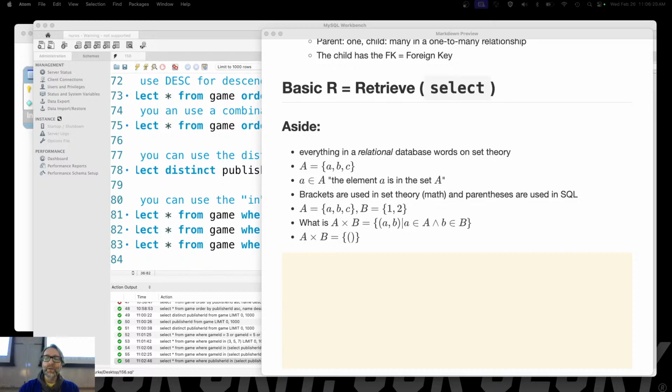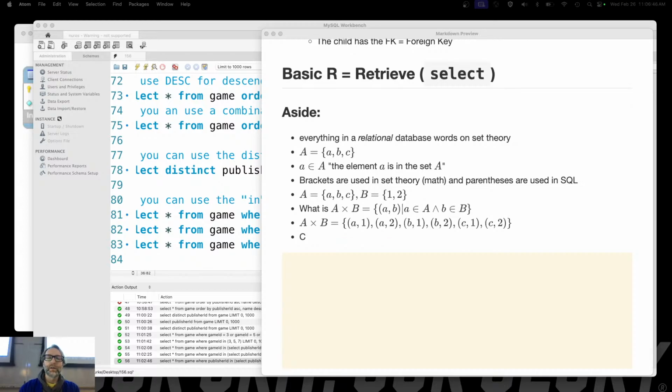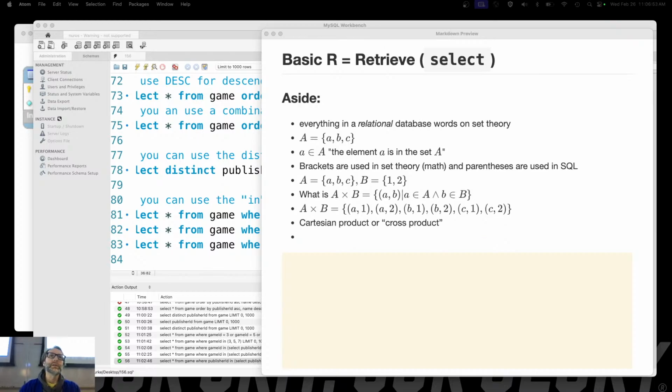It's going to be A matched with 1. It's going to be A matched with 2. It's going to be B matched with 1. It's going to be B matched with 2. And it's going to be C matched with 1 and C matched with 2. There we go. What is this called? Have you talked about this yet in 235? No? This is called the Cartesian product or cross product. You've been using it since grade school. You just didn't realize it.